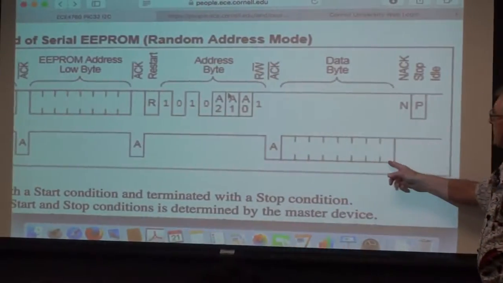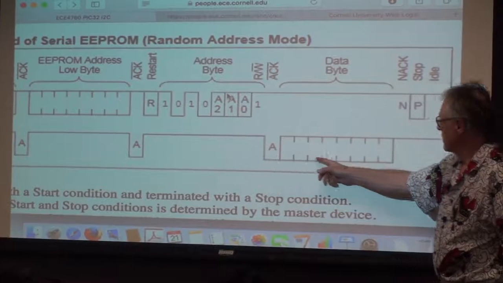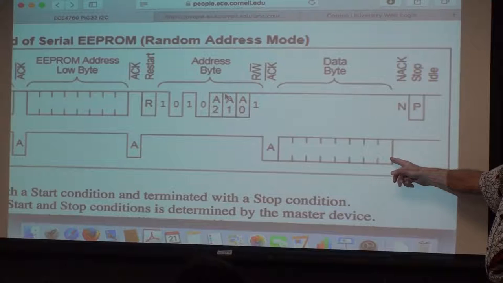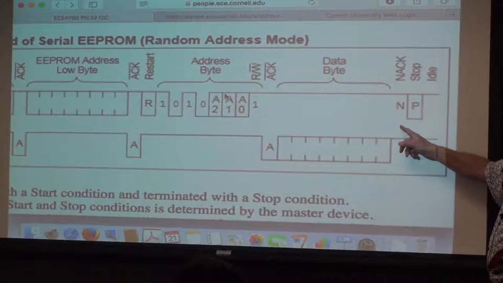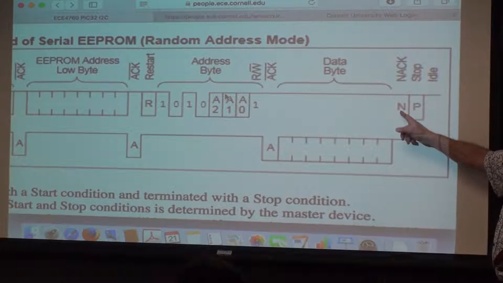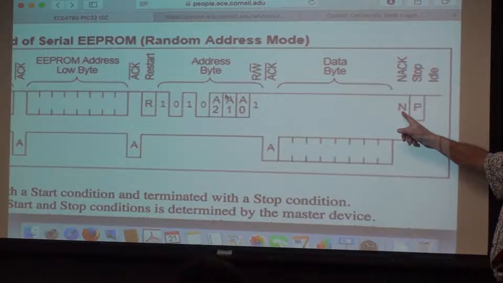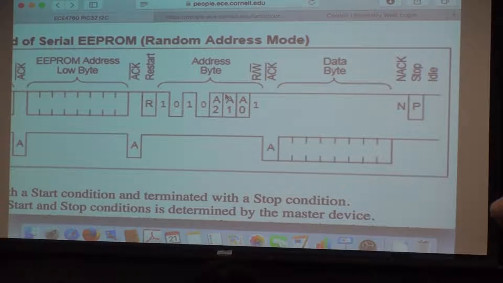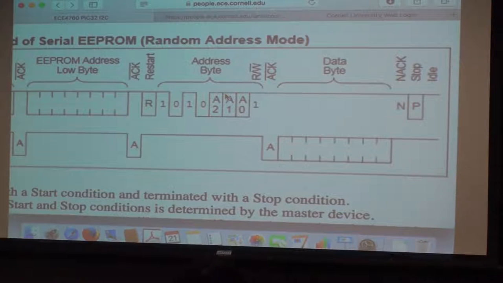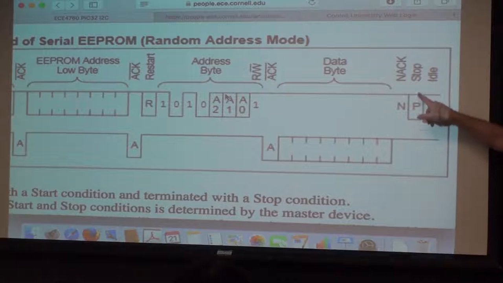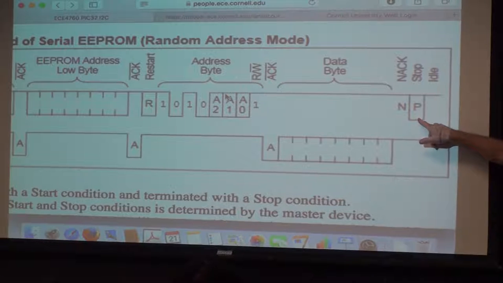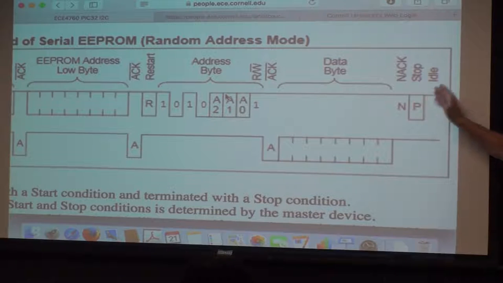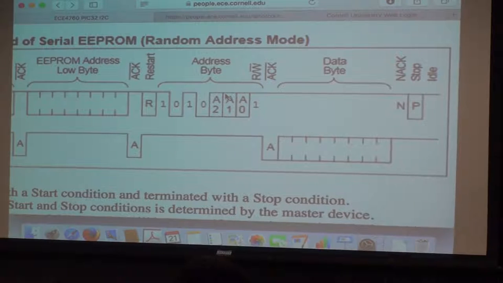The peripheral then sends back a data byte, and the PIC sends a NAK back. That doesn't mean no ACK, it just means a negative ACK. And then there's a stop event, which is a rise in the data line. Then the bus goes back to idle.